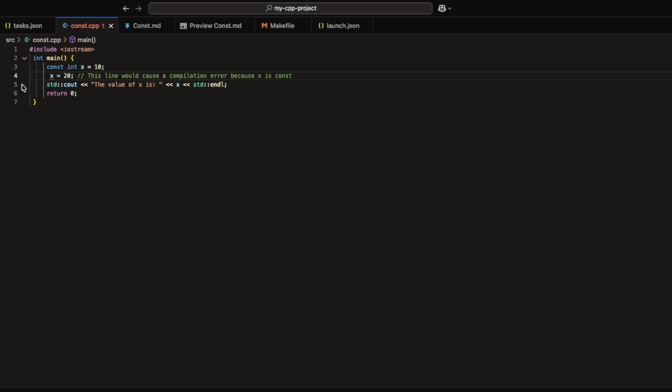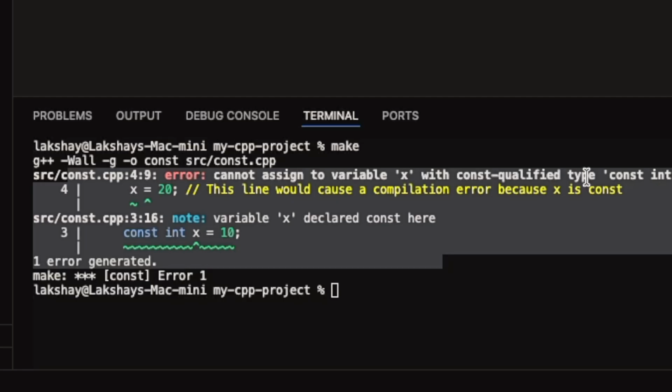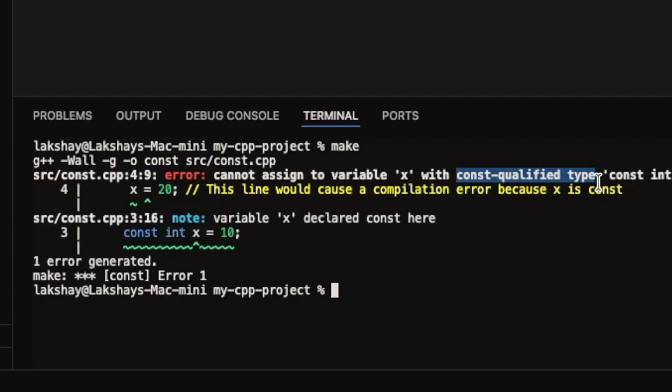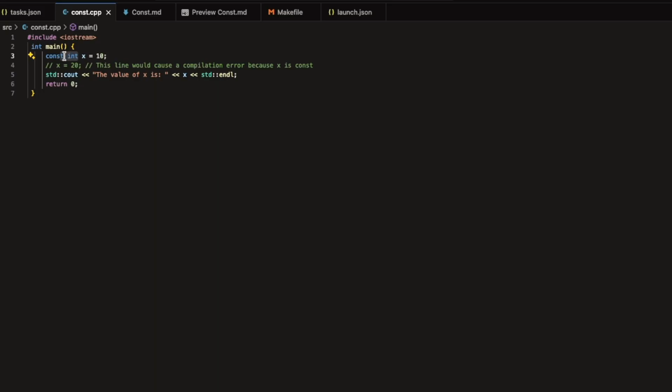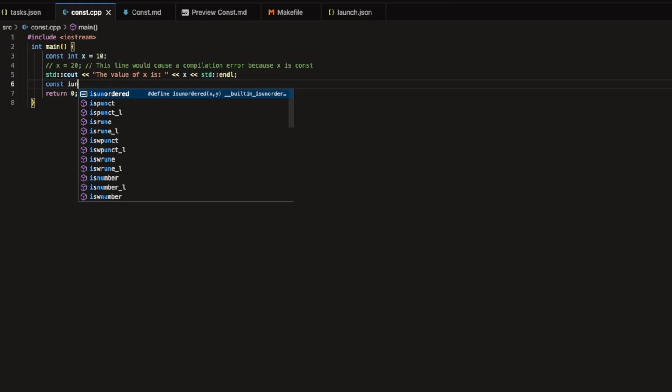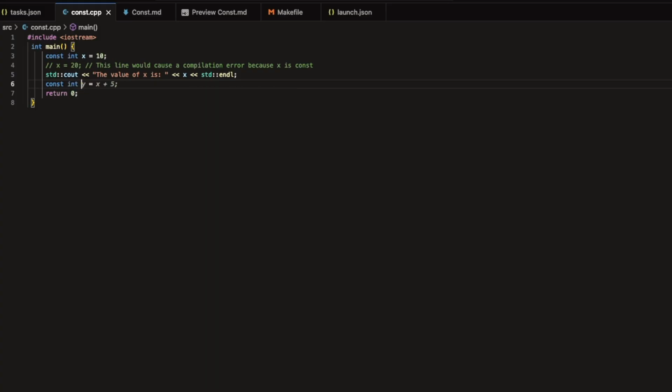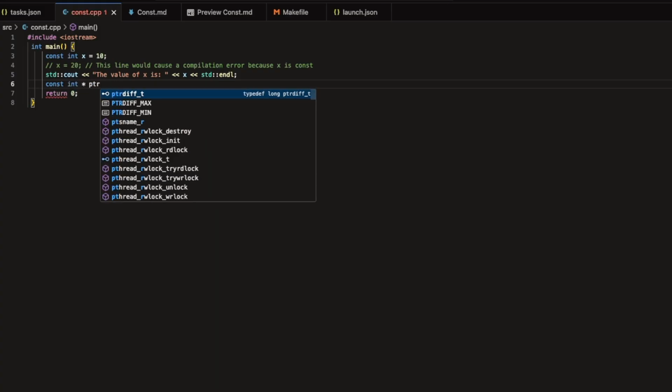Let's see that. So let's comment this. We have a const int x. So here your x is of type const int. If we see the error, it shows that the const qualified type is const int. So its type is const int. So what should be the pointer's type? Here we define our pointer like this: const int star pointer.